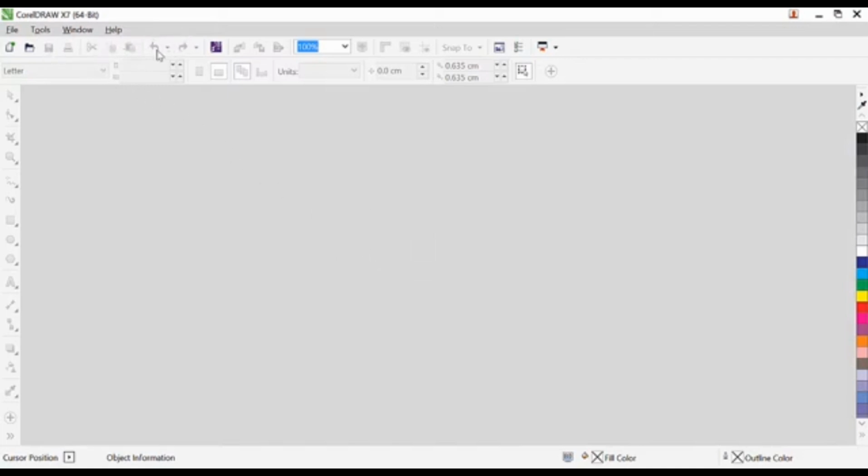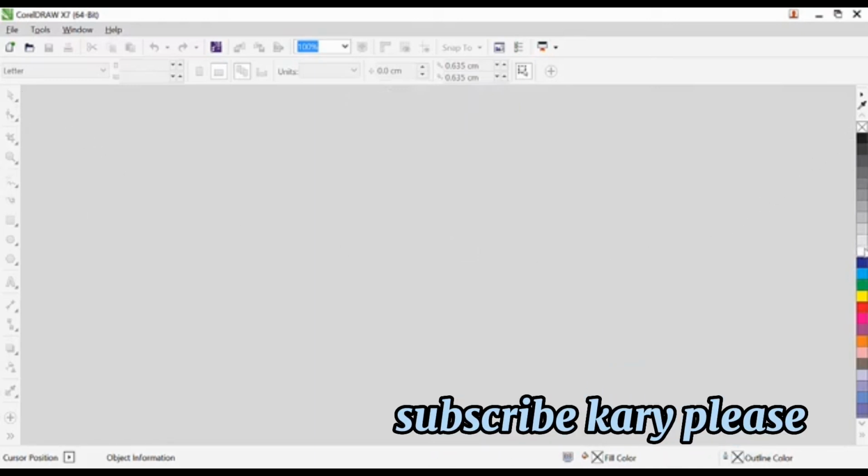Under the menu bar we have a standard toolbar, and under this we have a property bar. Most options in these bars are disabled, not active yet, because we don't have a document. And at this side we have a toolbox, and this is our color palette.